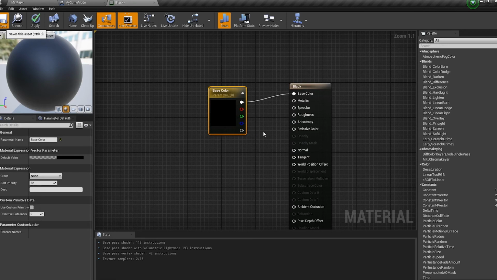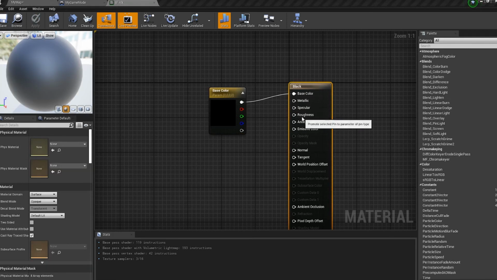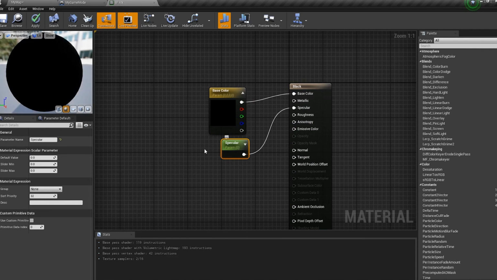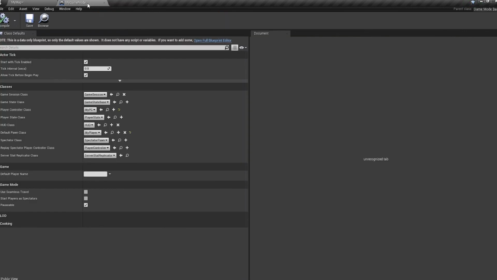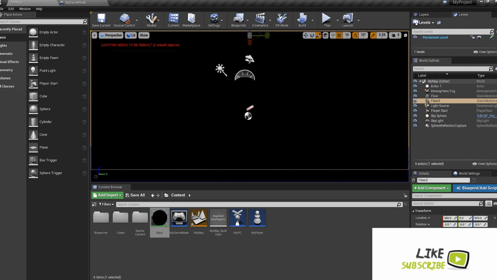But it's kind of shiny, so we're also going to right click on the specular and promote it, and that'll give us a parameter which is defaulted to 0, which will just get rid of that shininess. So now what we need to do is hit play again, and well, we're back to having nothing again, but we're getting there.